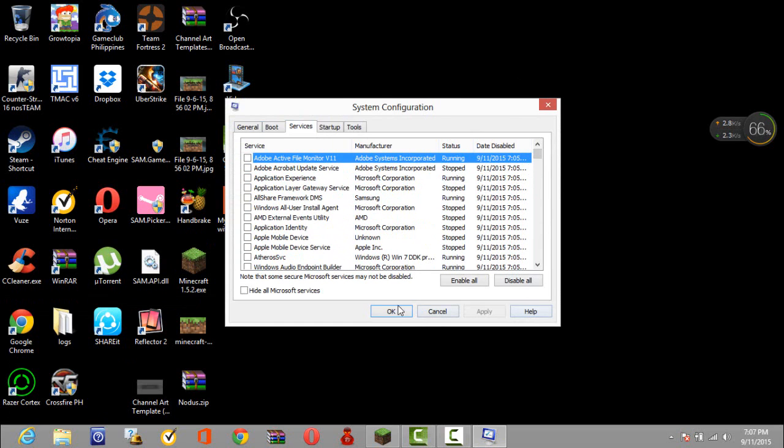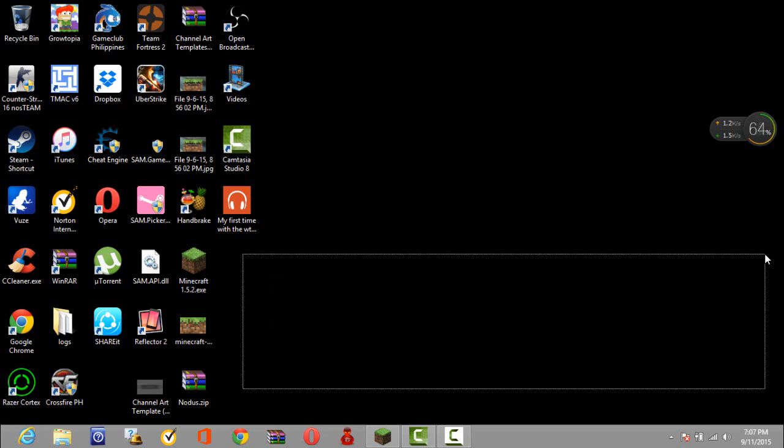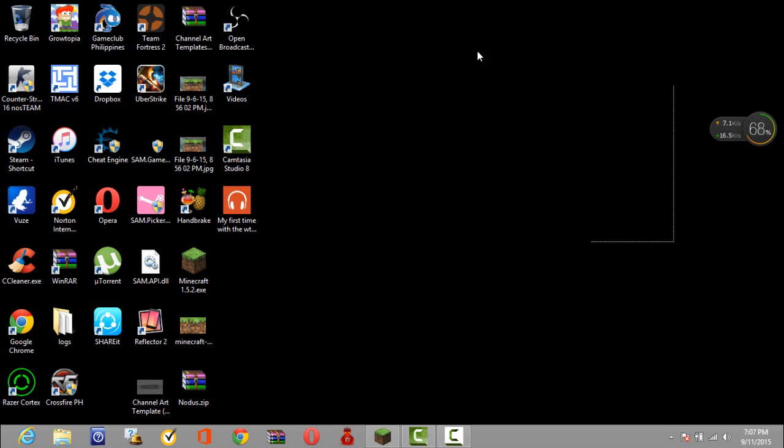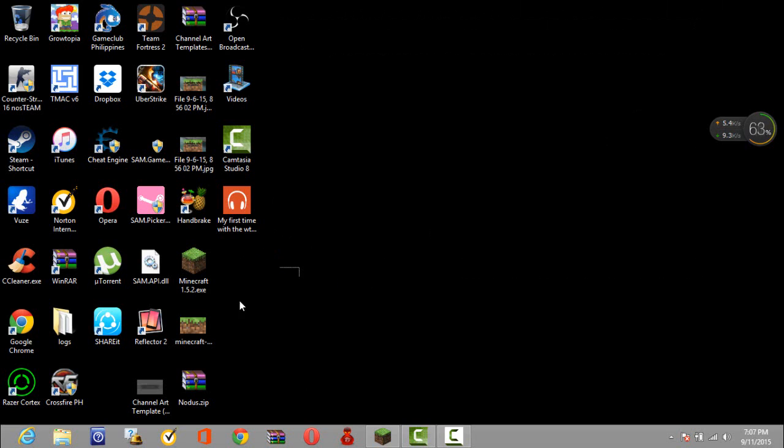After disable all, it's fixed. Just restart your computer. By the way, if you disable all, nothing will change on your PC. It's just the things that you don't use.